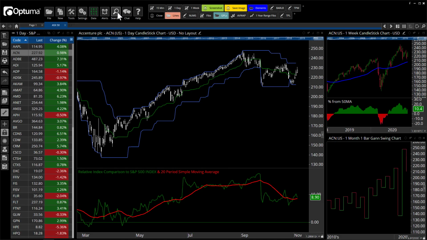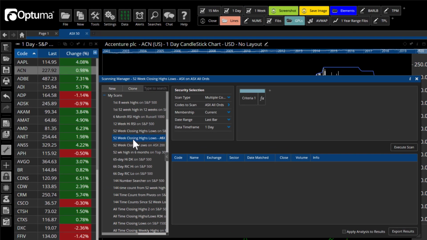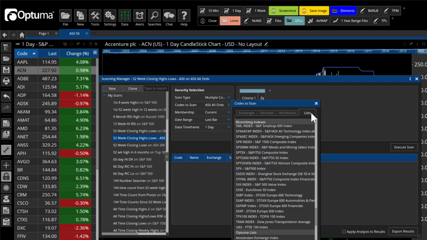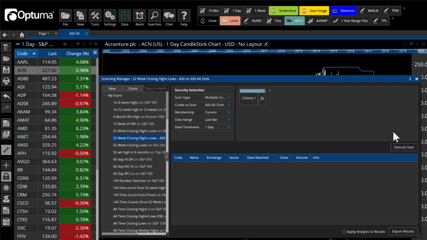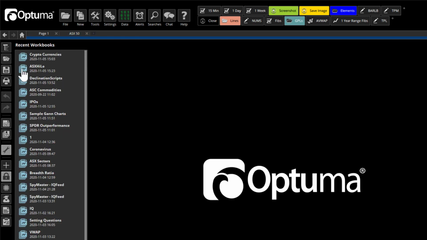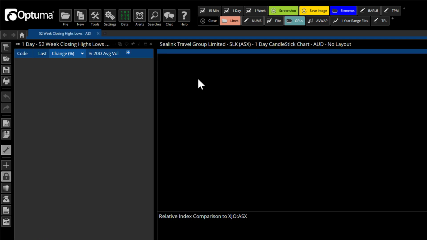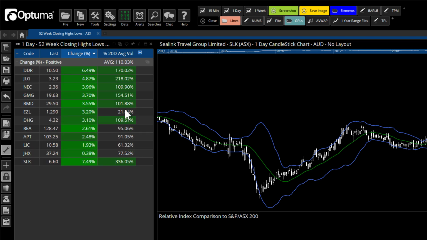One more example, so let's do a scan. Under the scanning manager, I've got one built here, 52-week high lows and codes to scan. You'll see there's a lists tab here, and under Optuma Lists I've selected the ASX All Ords, and I'm going to close that. What I've actually done is this scan is linked to an existing workbook. So if I go back here, ASX high low, this scan is now being run every time we open this workbook.